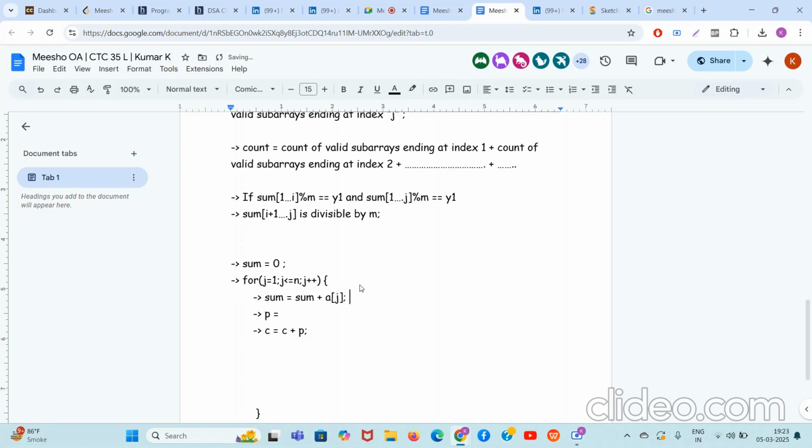Once this is done, guys, you know the sum, right? When you are at index j, you have to calculate the sum of the numbers from 1 to j mod m. That is the required value which you are searching for. The sum of all the numbers from 1 to j mod m is nothing but sum mod m. Now you just need to check how many times this prefix has come before. You can use a hash map for that, right? So p is nothing but hash map of VL.